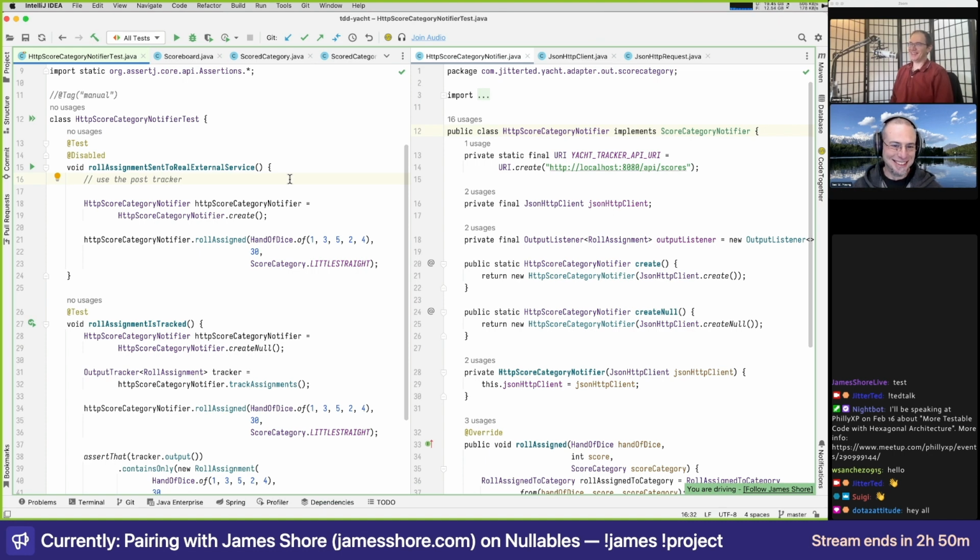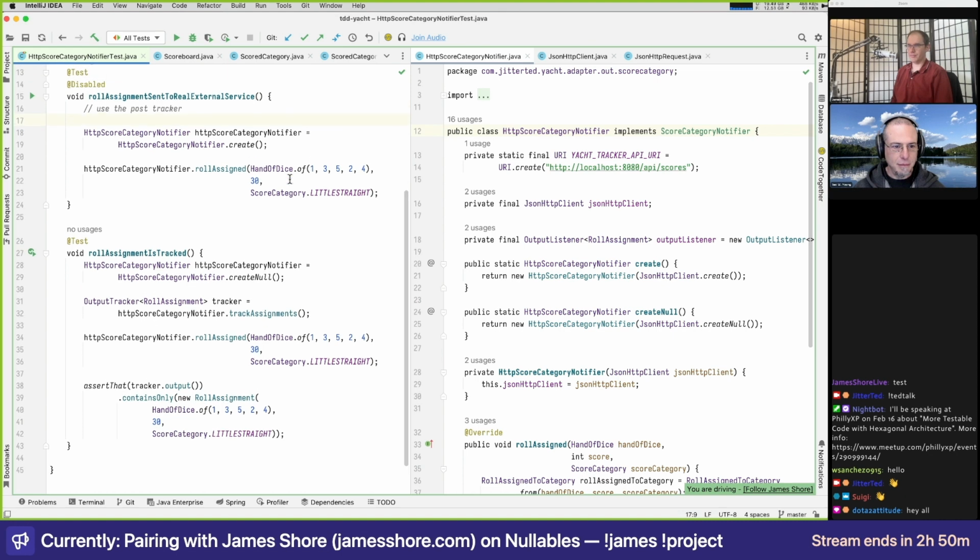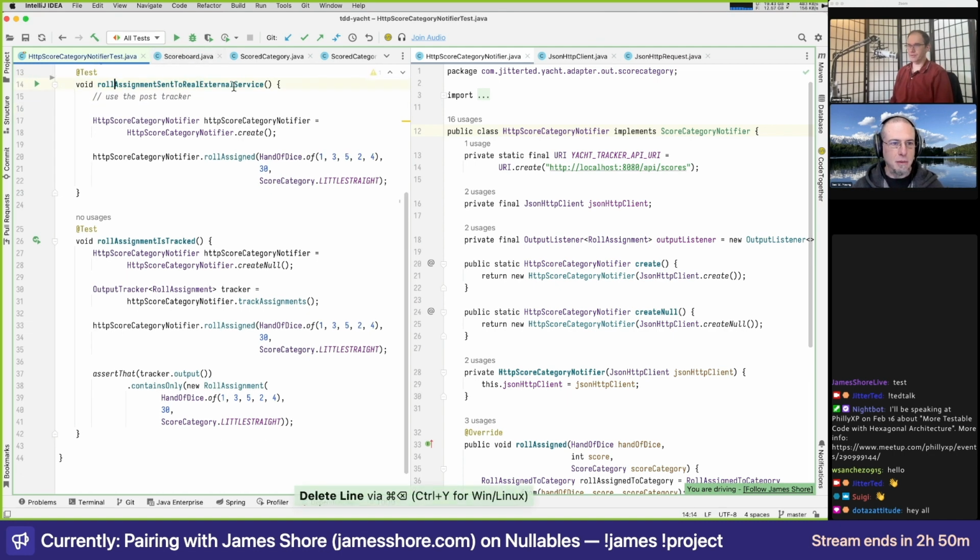Yeah, there's the comments we made right here. You had this sort of manual test that you used. We want to replace this with a real test, and that should be really straightforward. We should just be able to instantiate the JSON HTTP client and then use the tracker to see that we call it. So we want to use the post tracker here. So let's enable the test.